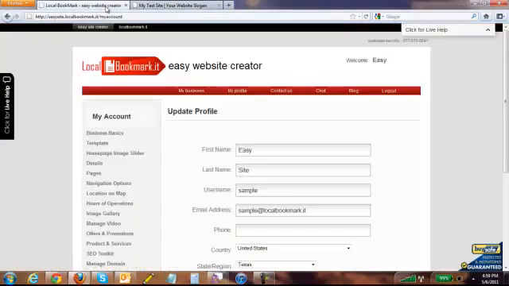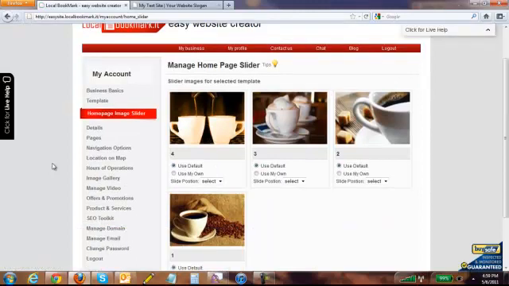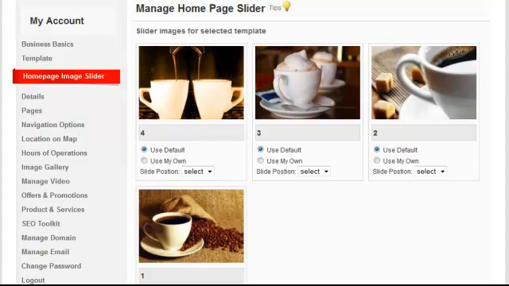To customize a site, we simply have to go into our website manager and click on the homepage image slider button. As you'll see right here, these are the four images that are currently showing on the site. We can customize each of these, and we can also customize the order in which they're shown.